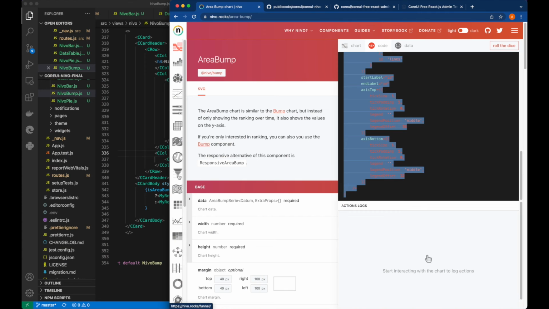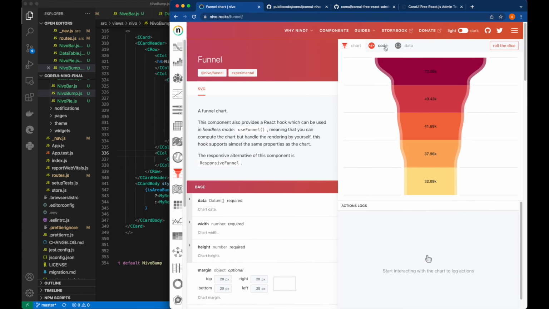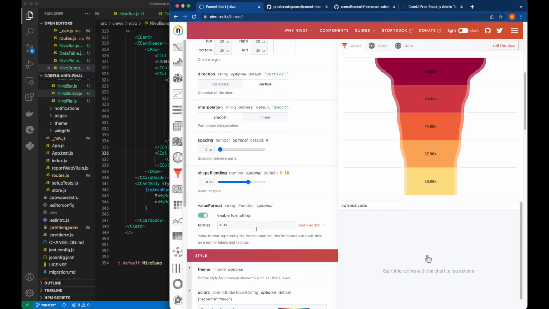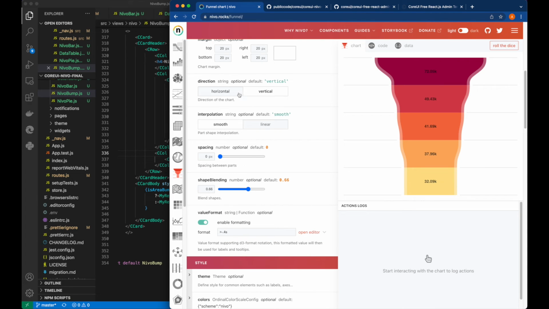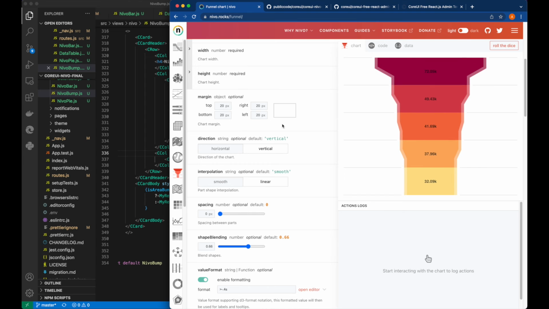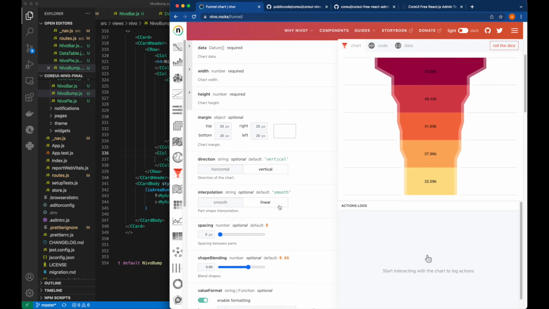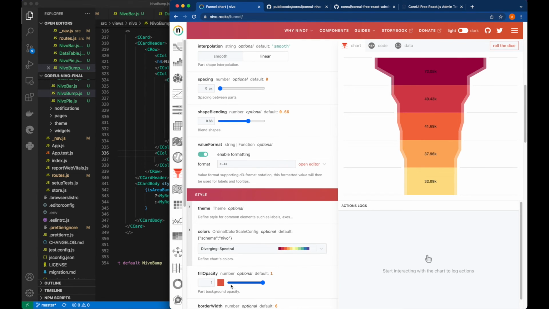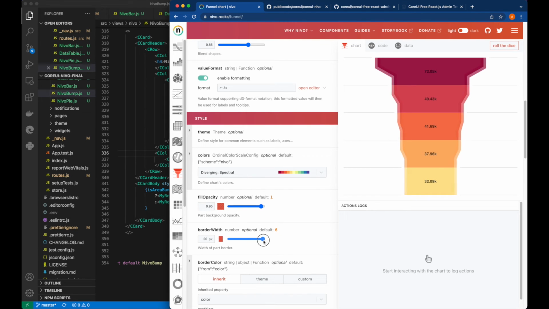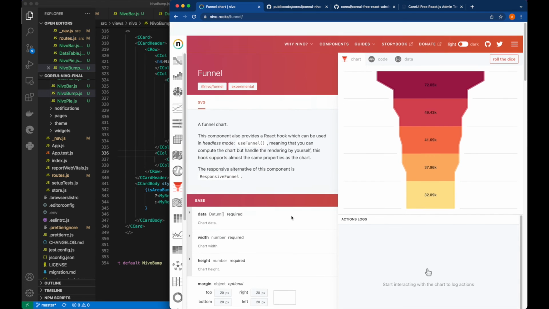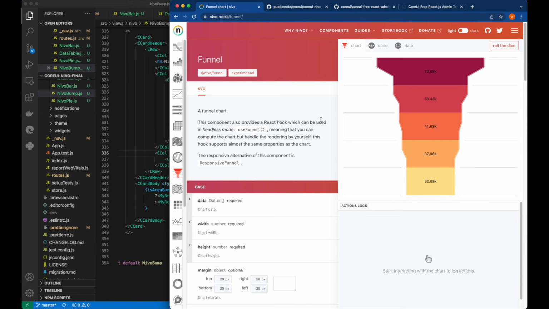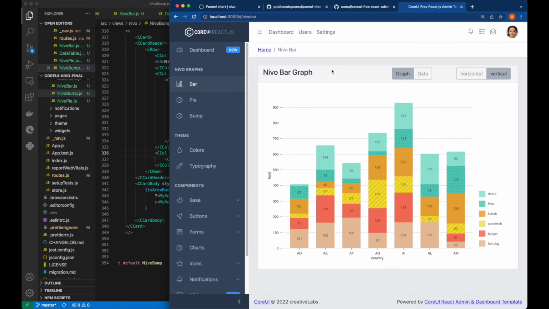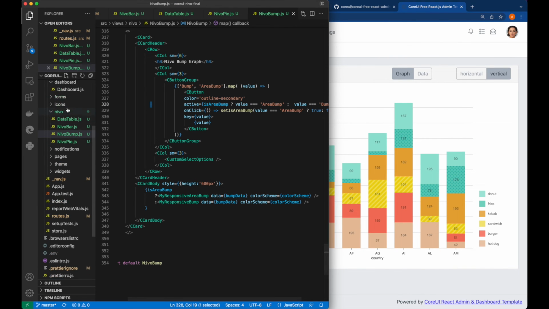Let's try to add the funnel. Funnel could be very interesting. So we have funnel here, and this funnel could be vertical or horizontal. We have smooth or linear, so the edges could be smooth or linear depending on your selection, and properties related with the graph. Maybe I could create another advanced version to build it, but next we are going to add the funnel in our project. So let's add support for funnel.